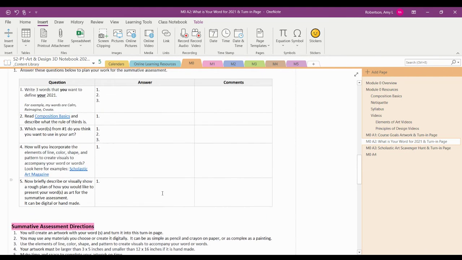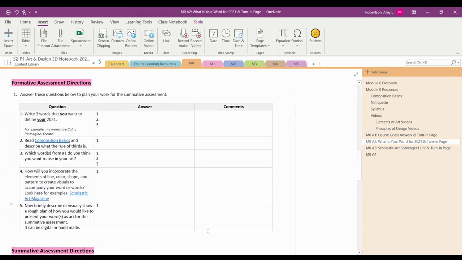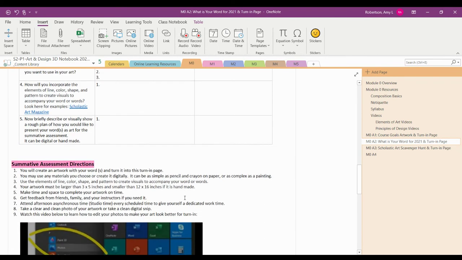So after you've done that, you're going to be ready to create your work. Everybody creates work differently. Some people do a whole bunch of thumbnail ideas, little tiny sketches, and then they make their work. Some people just start out and they just go for it. Okay, so you decide what works for you.